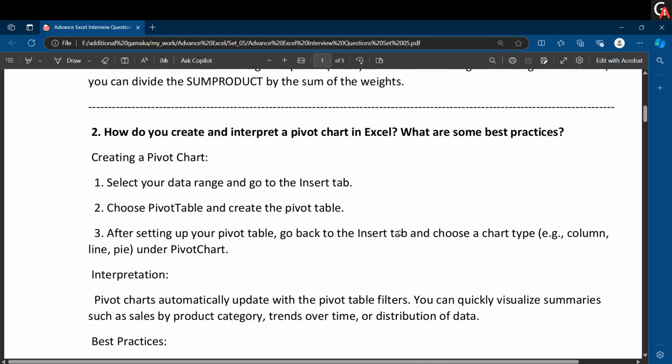How do you create and interpret a pivot chart in Excel? What are some best practices? The pivot chart is the chart which is created from the pivot table. And what is a pivot table? A pivot table is used for analyzing a large volume of data, or if I wanted to create a summary report from a large volume of data, we will create the pivot table. And once we create that summarized report in the form of a pivot table, we can create the pivot chart out of it to make it visually interpretable.